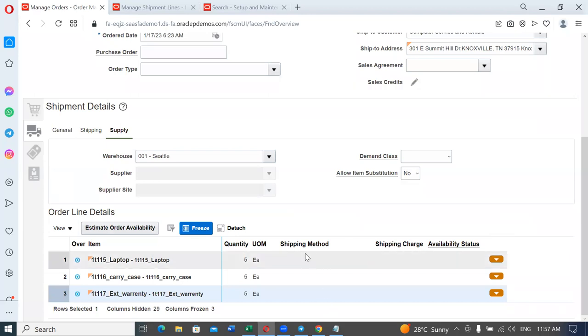Got it now, fine? Sharmini Punja, how to add the lines into a ship set? Even the warranty is added. So if you don't add it, what will happen? The warranty will be interfaced to AR before you ship it. Then what happens?